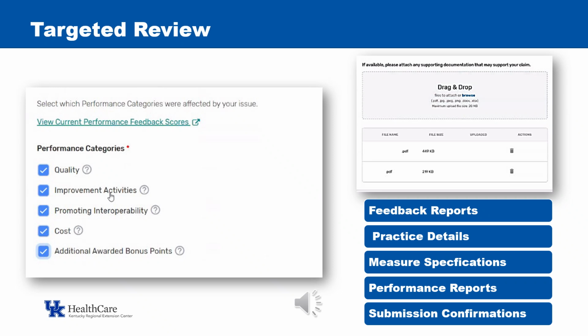You have the ability to check boxes for all categories that your issue pertains to. So for example, if you believe that you were scored incorrectly on a MIPS measure, you would simply just check quality and leave all of the other ones unchecked. If you think that your promoting interoperability hardship exception was not correctly applied, in that instance, you would check both promoting interoperability and additional awarded bonus points, as both of those categories have components that can affect your final score calculation.